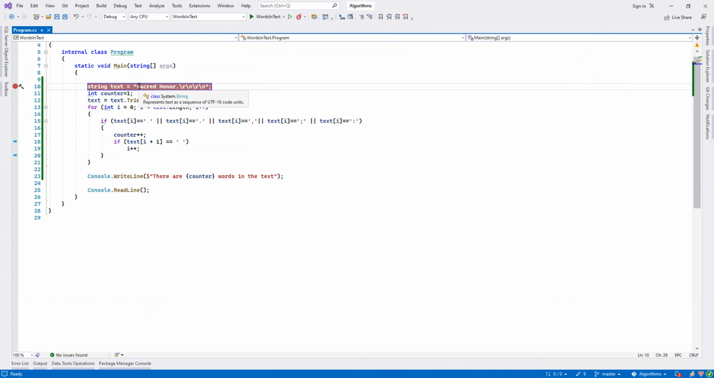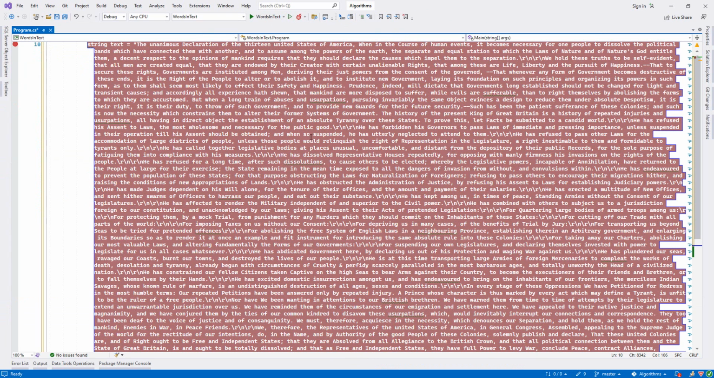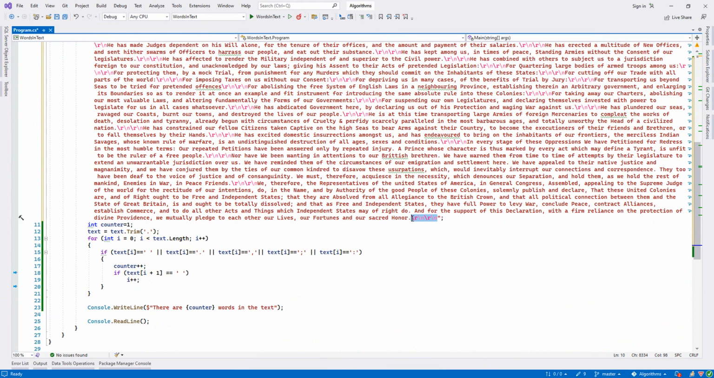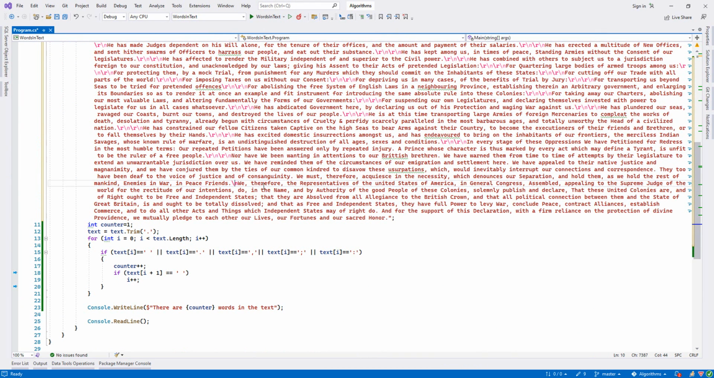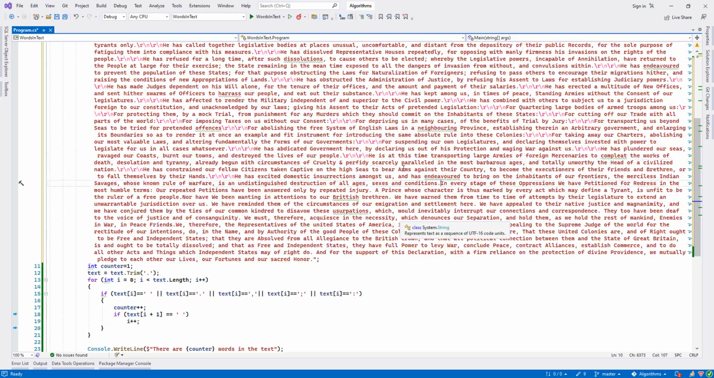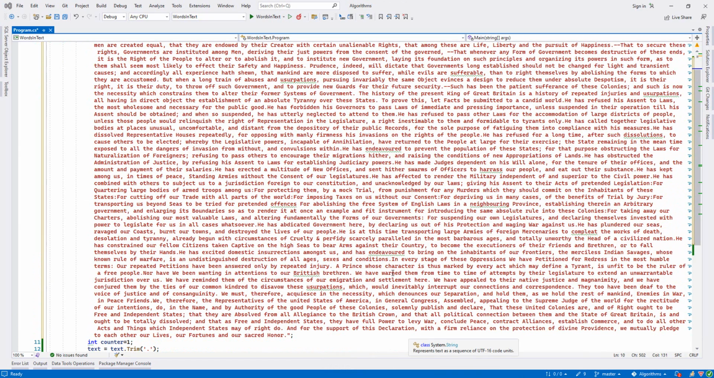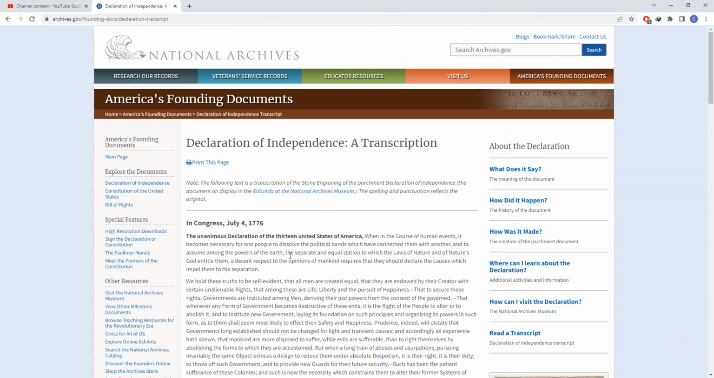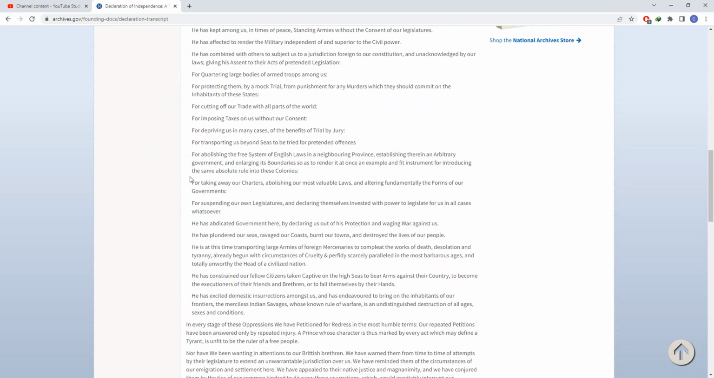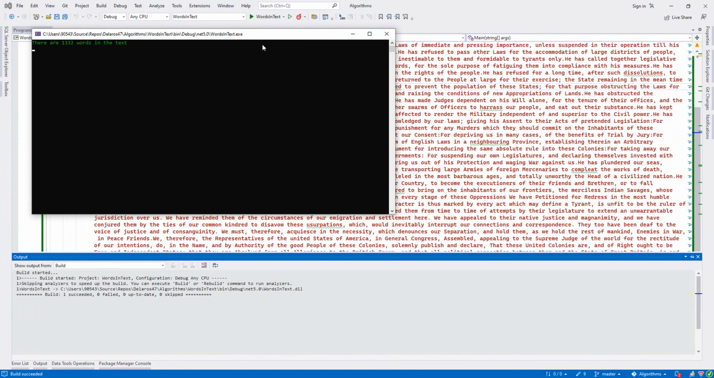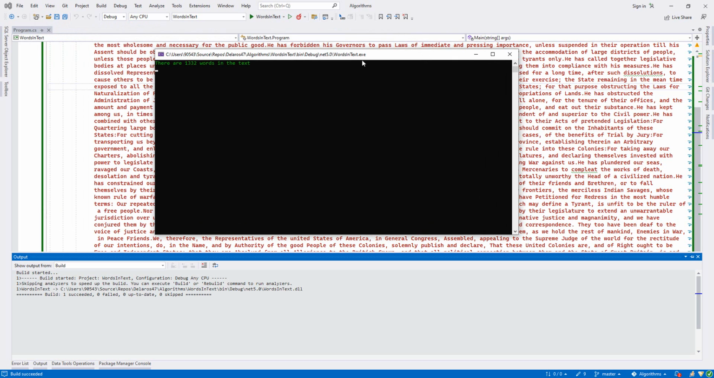Let's stop this one. If we are able to remove all of this, we have too many. Now I removed all, and this is our pure Declaration of Independence. Because of the way I copied it, some lines are empty, that's why. Let's run it and get the exact word count. 1332. That's exactly it.